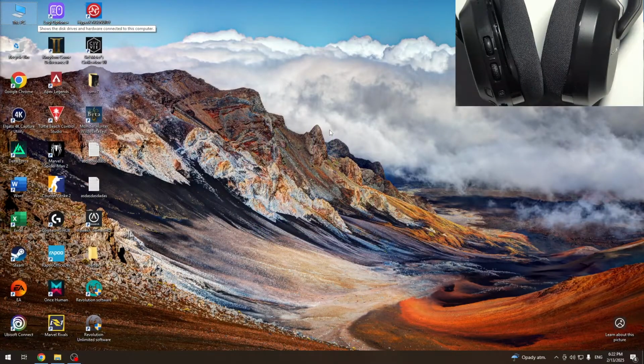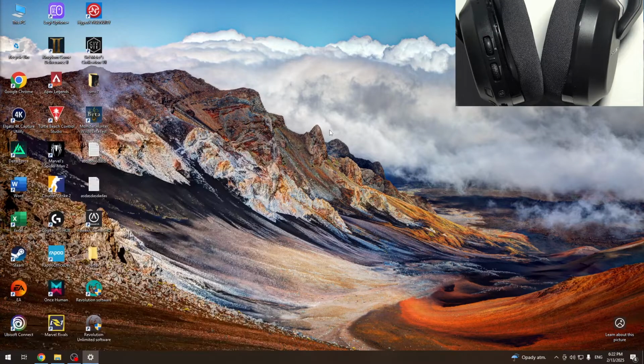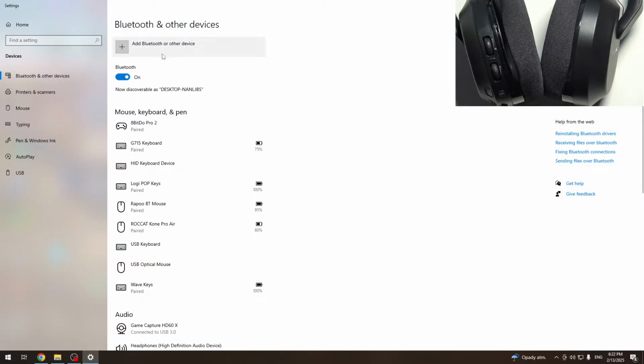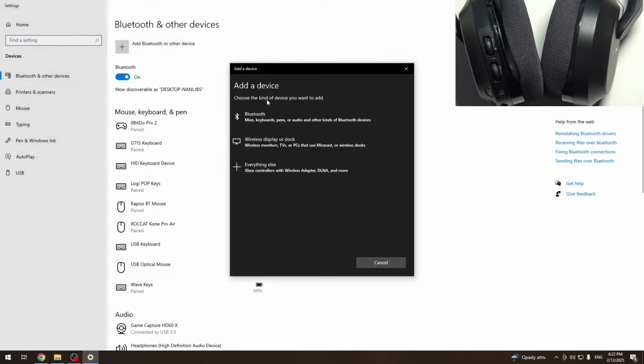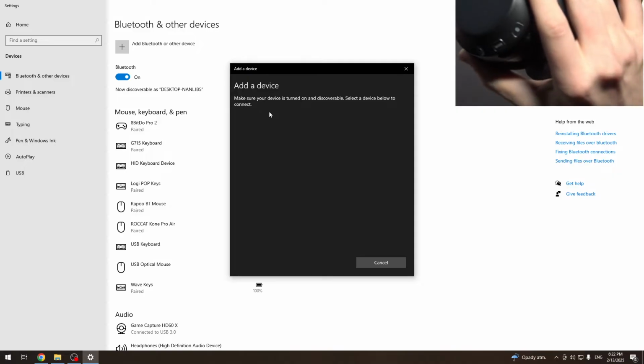You have to start by pressing the Windows button on your keyboard one time and then writing Bluetooth. Now click Enter and right here at the top click Add Bluetooth or other device. Bluetooth.